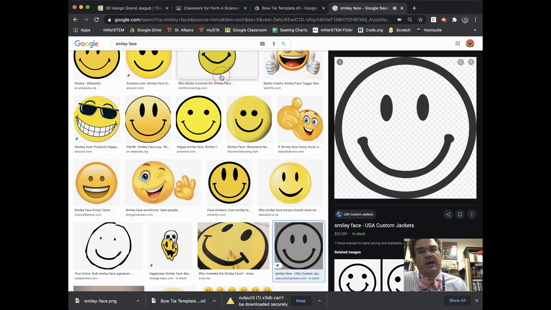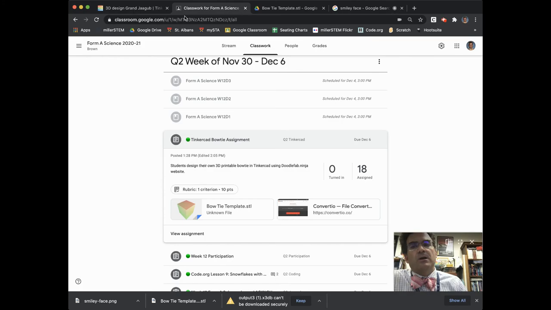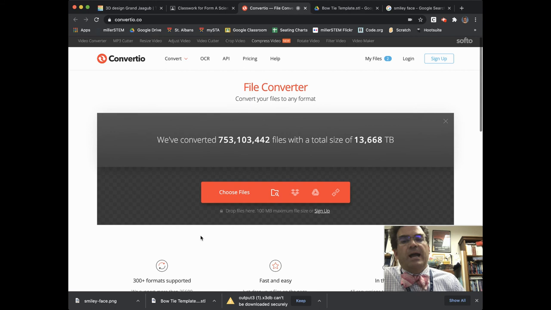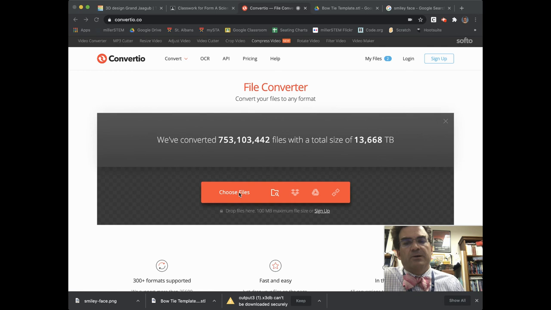so that I can then import it into Tinkercad. And so if I go to classwork, there is another website called Convertio, kind of funny, but Convertio. So if I click on Convertio, I can now convert that 2D file, a JPEG or a PNG or a GIF into a three-dimensional file. So I'm going to click on Choose Files, and I'm going to go to Downloads, and there's my smiley face. So I open it up, and then I have to change it.